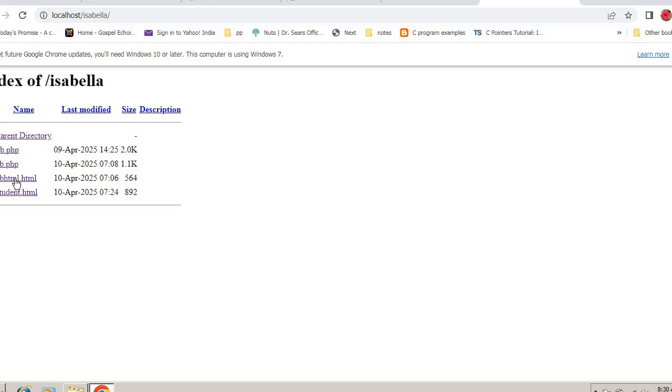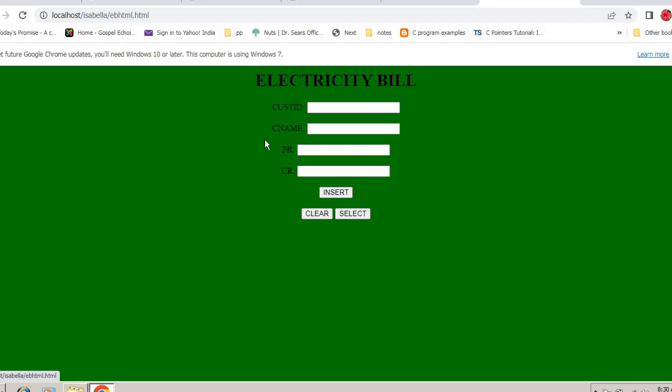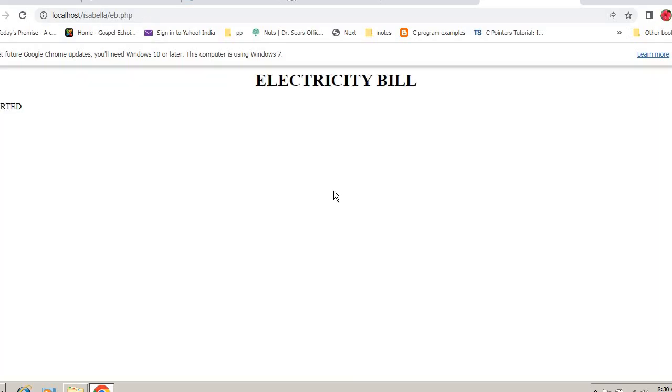Okay, so here I am going to give a file name, customer ID 200 and some name, Ramya. Previous reading 800, current reading 900. So I'm just inserting the content data. So it is showing inserted.